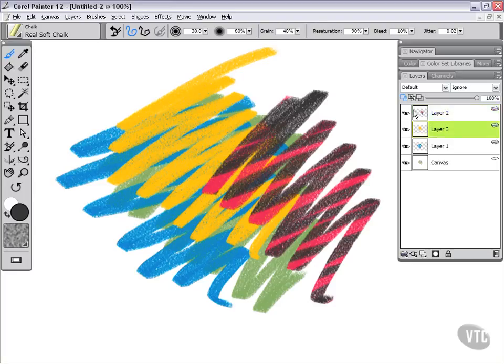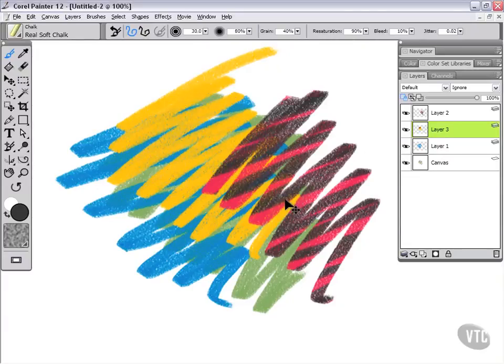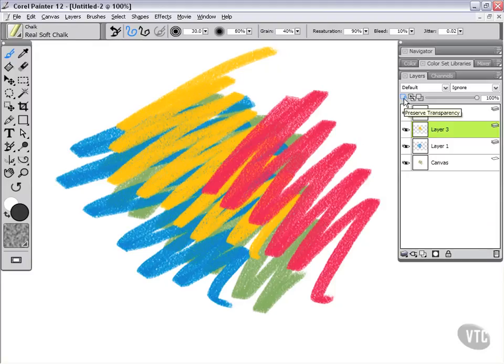If I click on layer 3 and I make sure that preserve transparency is on, I can do that with layer 3 as well. So you can see how useful that can be. I'm going to go ahead and undo those real quick, like so. I'm going to turn off preserve transparency. Next to that, you can see pick up underlying color.